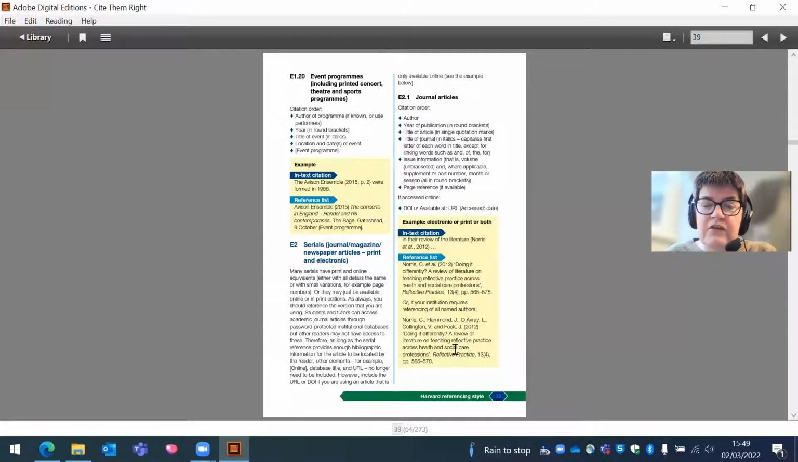So hopefully that just gives you a little bit of guidance in how to use the referencing book. The key thing to remember is think first of all about the type of reference that you need to get on the page, and then go to that example and follow the citation order, and you shouldn't go far wrong.